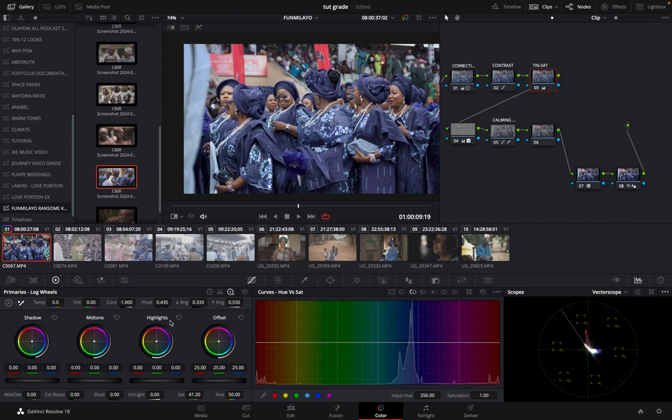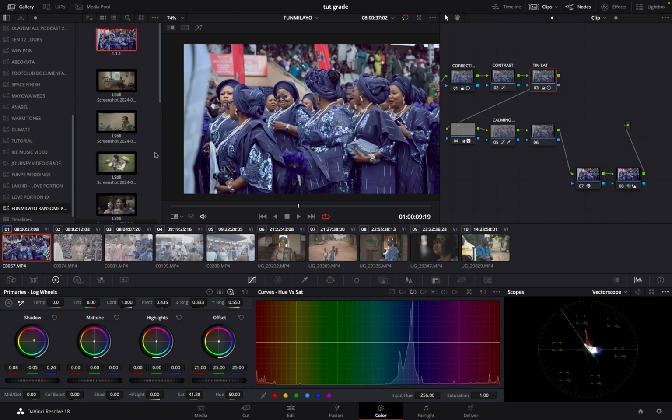So I'll uncheck this and I will pull my shadow towards the blue area. If I pull it too much, you are just going to see the impact. This could be the feel that you want for your image. Well, it's all fine and good. I think I kind of like it. If you love it this way, just come to your power grade and save it for future use.